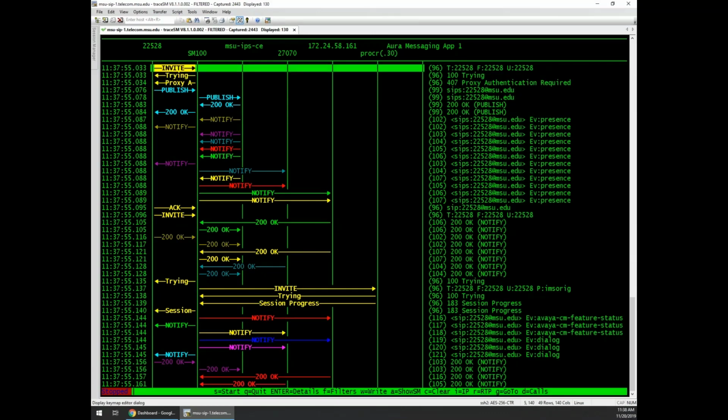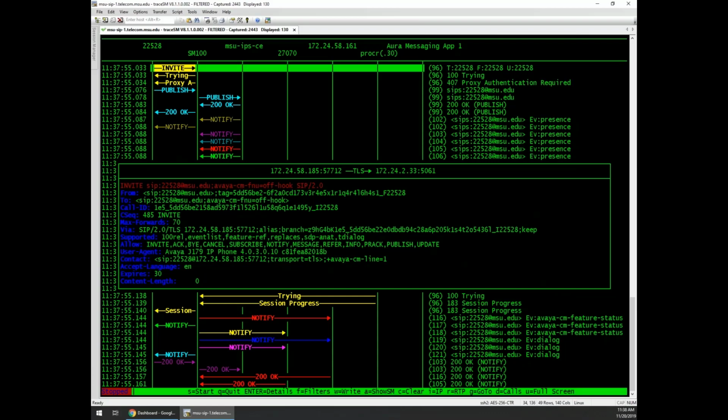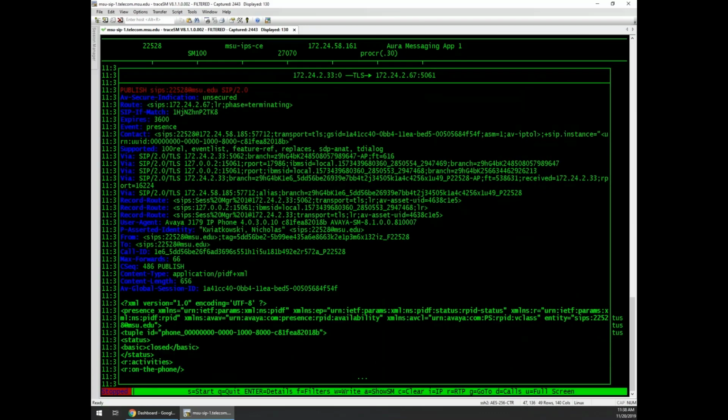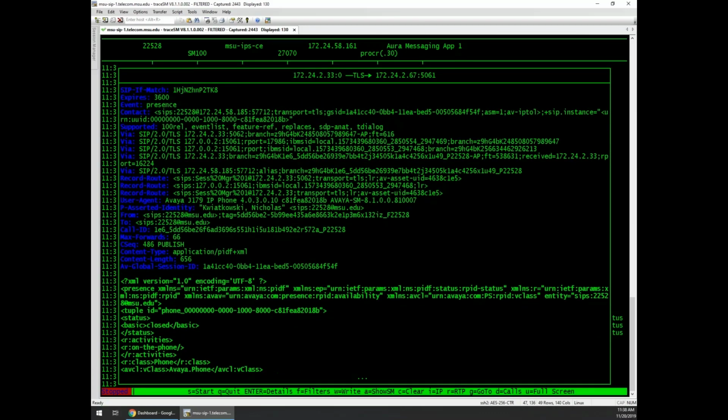So I can see that initial invite coming from my phone, which is this first line over here, going to SM100, which is the security interface, or essentially the SIP interface of a session manager. And you see right here a nice little diagram of that. If I hit the enter key, it shows the full SIP packet that's going back and forth. If the SIP packet was a lot longer than just this little bit of screen here, you can actually scroll up and down by hitting the up and the down arrow key.